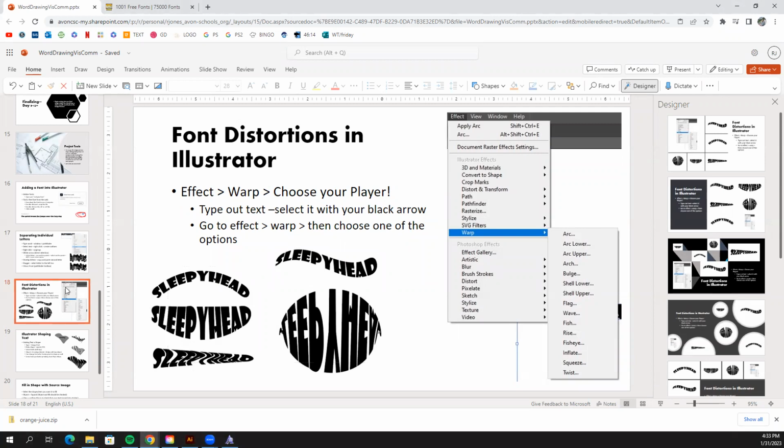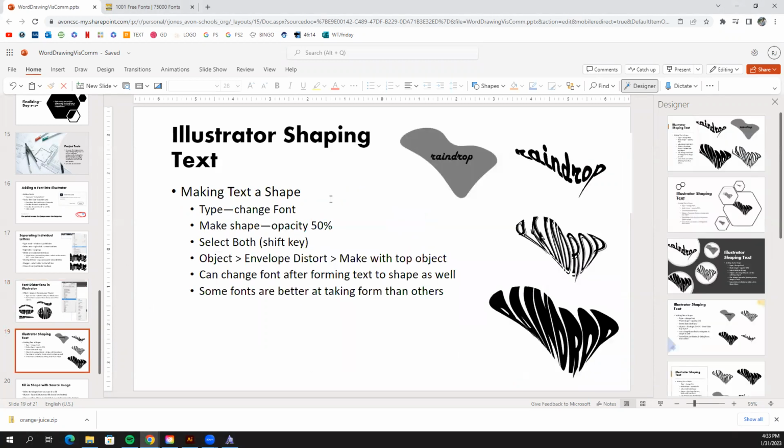So effect, warp, choose your player. We can also use Illustrator to take a word and form it into a shape. Some fonts will work better for matching a shape than others. This first font here didn't do a great job, right? You can see it go down to that point, dipping down, but it doesn't really fill this whole area. Some of the other fonts, these weirder, thicker fonts, do a better job at that.